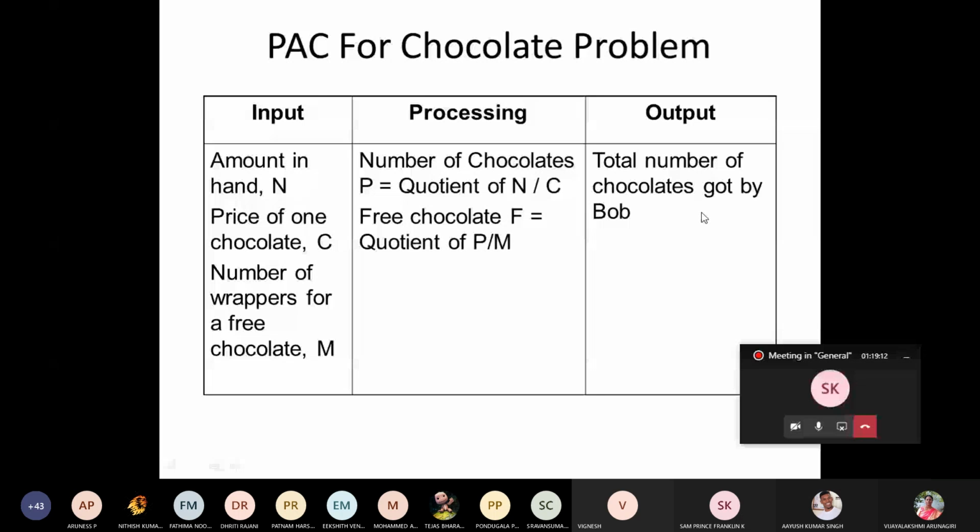Maybe the second child has 20 rupees in his hand, the third child may have 25 rupees, and the fourth child may have 5 rupees. So n is a variable. I can assign any value to this variable. I cannot fix the value of n as 5 or 10. So what does variable mean? If the value is changing, then it is called a variable. That is the meaning of varying. If the value is varying, then it is called a variable. Say n means it's a variable.